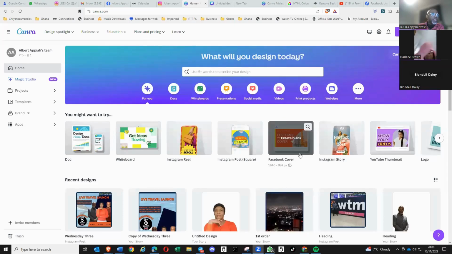So can you see the screen with my mouse moving around? Yes. That's perfect.